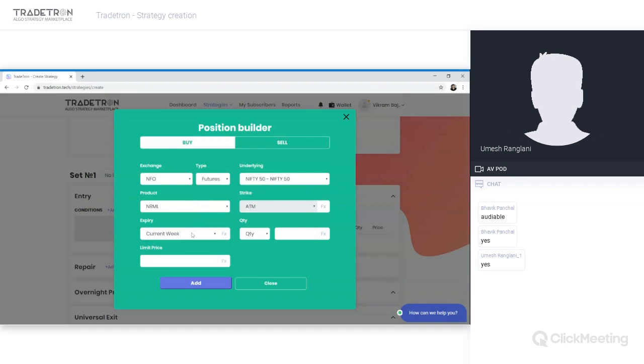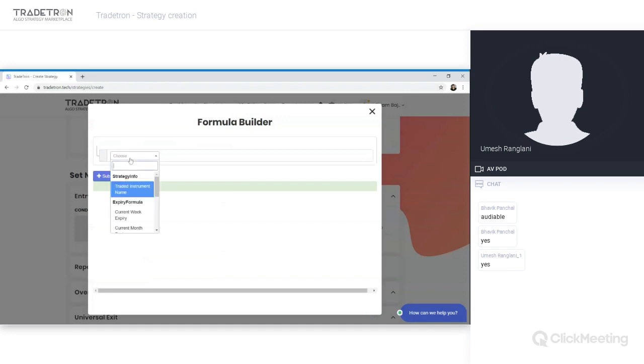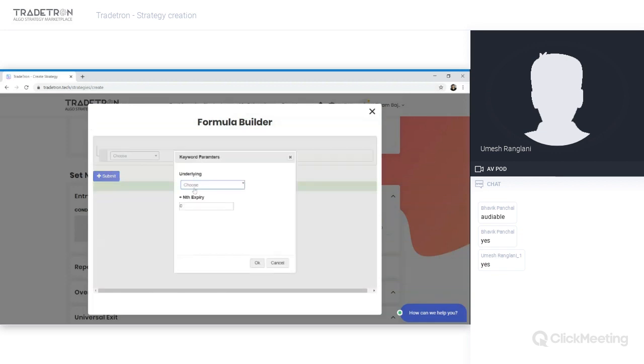Let's say if I want to buy Nifty future, you can select the expiry explicitly, or if you want, you can select current month, current week, or there is an option to select next week expiry or next month expiry using the FX button. You just have to click on FX, select this current week expiry keyword, select the underlying name, and the offset. Like if you want to select next to current week expiry, then one. If you want to select next to next expiry, you can just select two, like that.